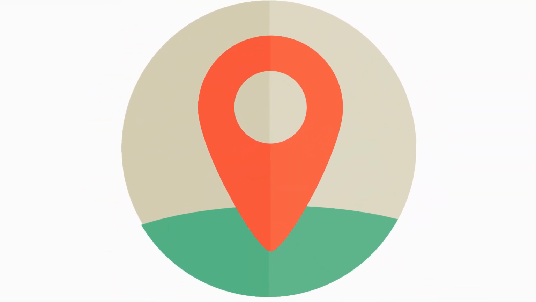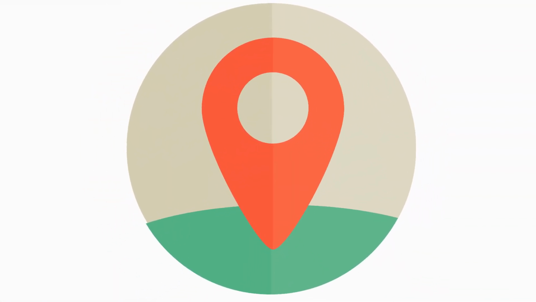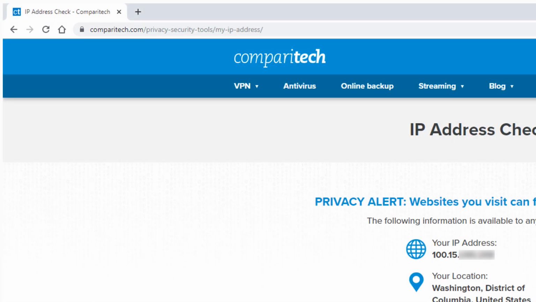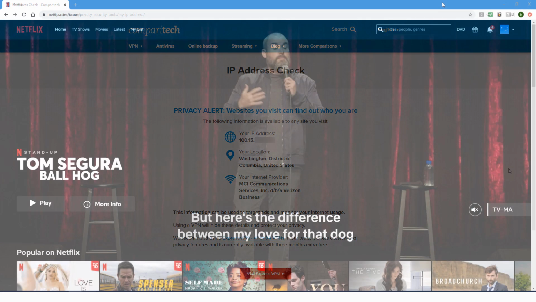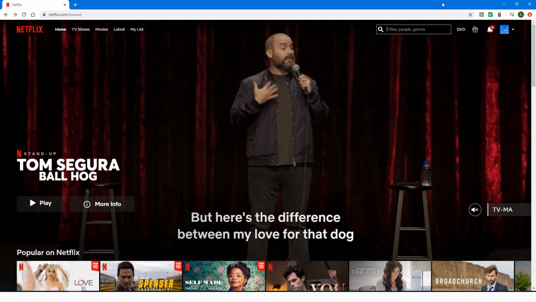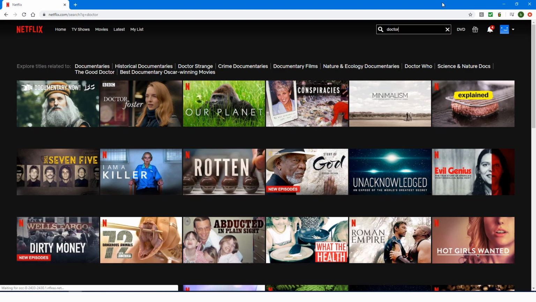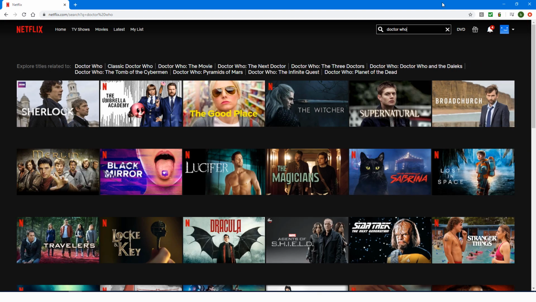There are several ways to find out your IP address and location. Comparitech has a great tool for this. Just go to the web page linked below. Here is the IP address for my computer, and here is my location in the US. So while I'm in the US, if I want to watch Doctor Who, which is only on UK Netflix, that show doesn't appear in my catalog.